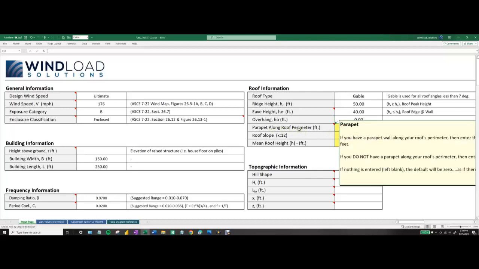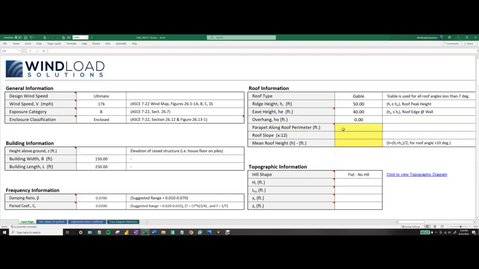Now the parapet along the roof, so what is that? Some people ask. This is really like a wall on the roof. It's usually something that hides equipment that's there, so it's not an eyesore, but it's just a wall around the top of the roof, and you can put whatever that height is in feet, and that will have an impact when the wind hits the structure. So if you don't have it, then just leave 0.